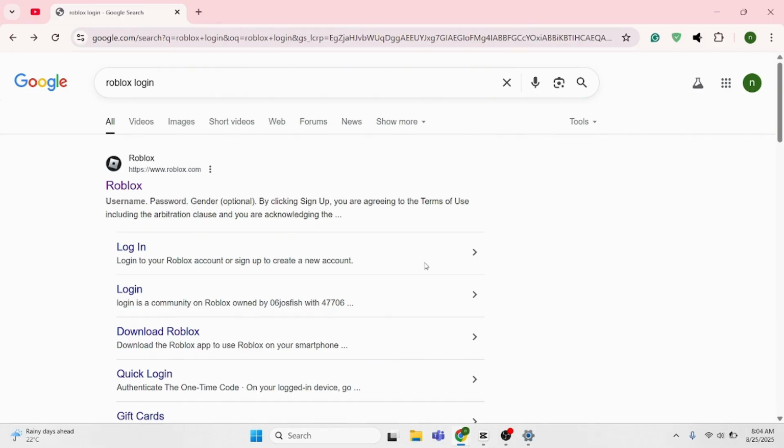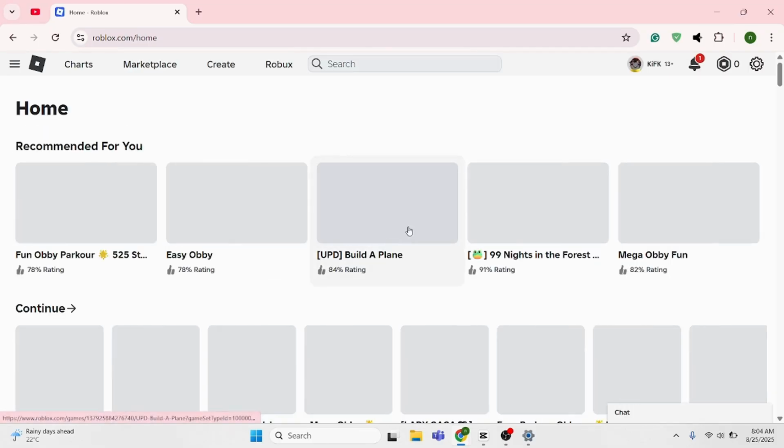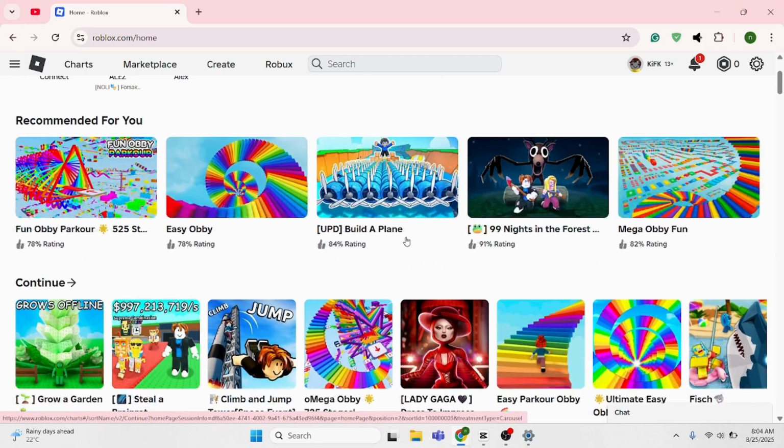If it's still not working, then you can also try using a web browser. For that, type in Roblox login, select Roblox, which is its official website, and get logged into your account. And if it works from here, and if it does not work from your application, that means you have a problem or a glitch in your Roblox application.